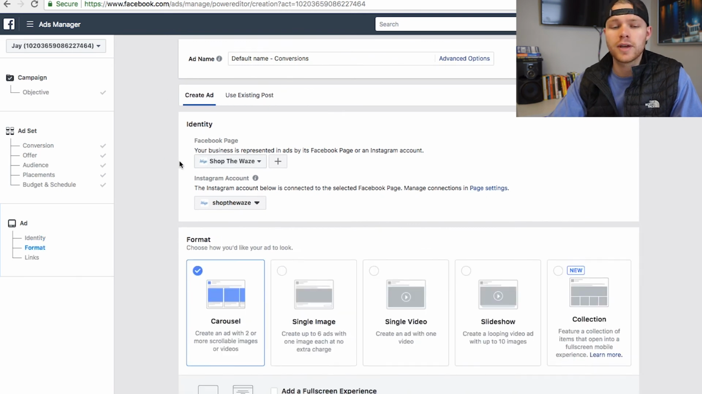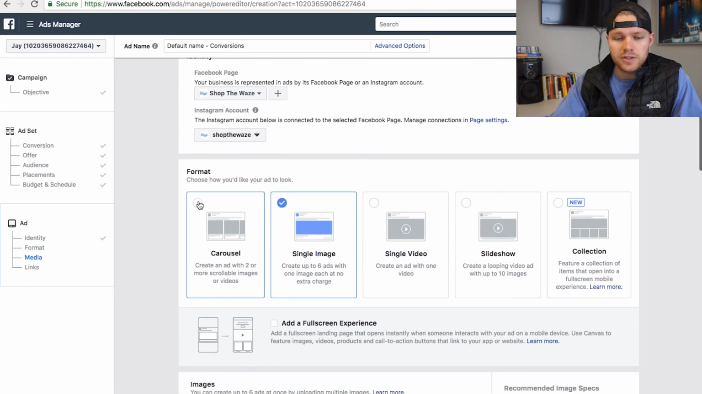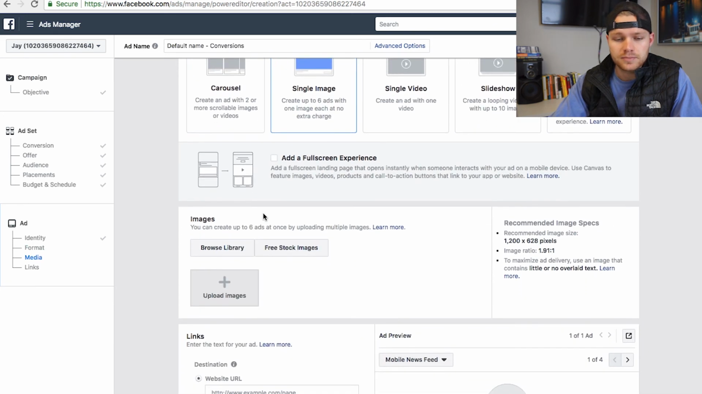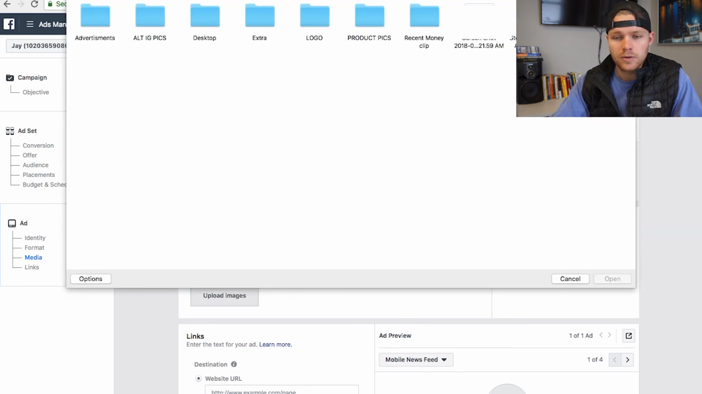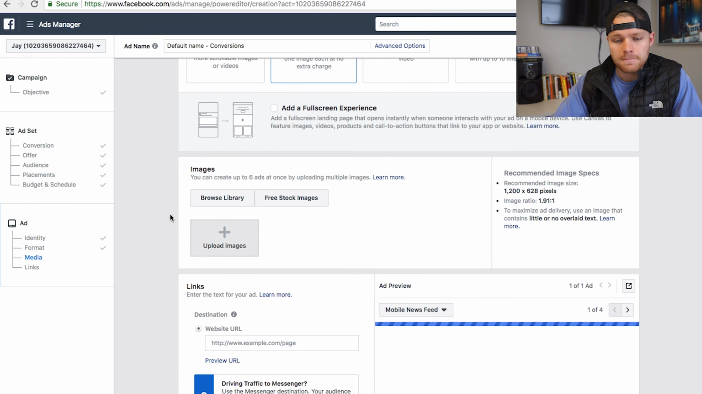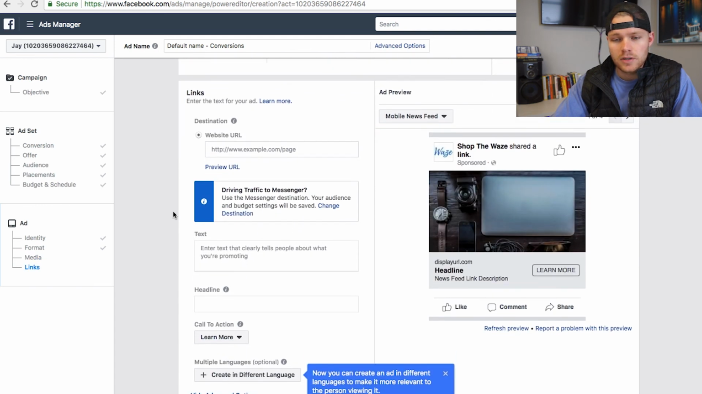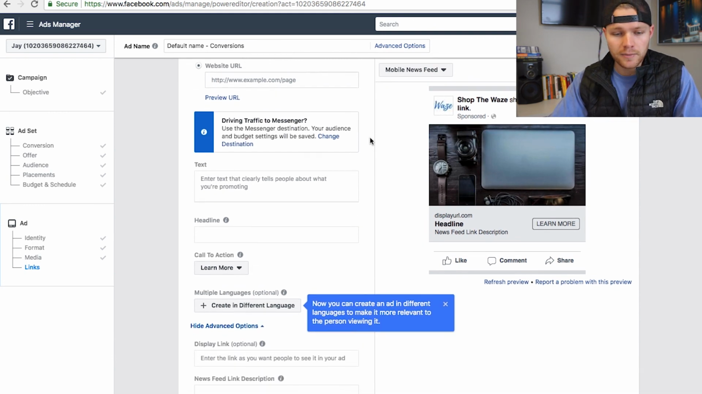We'll just come in and hit create ad. So let's say you're doing a single image, and you want to upload an image right through here. And just say we're using this one right now. So as you can see, here would be the ad, and right here under website URL, you can paste your exact URL, so it will go there.